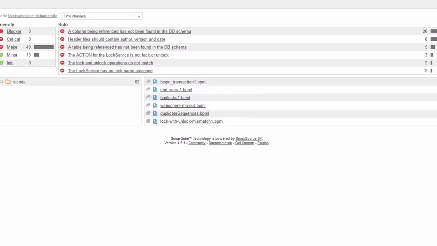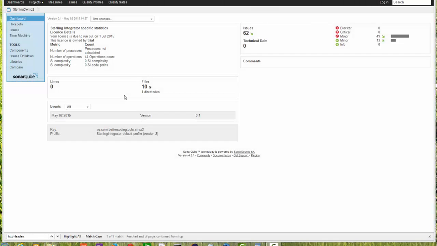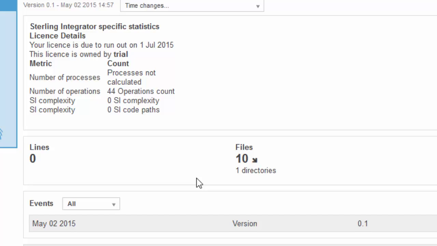It also interrogates your MQ configuration files, checking your queue, topic, and alias naming conventions. It checks to make sure that the queues being used by Sterling are defined in your queue configuration file. There are three extra specific metrics to Sterling which are provided. These are the number of operations, the SI complexity, and the number of paths through the code.